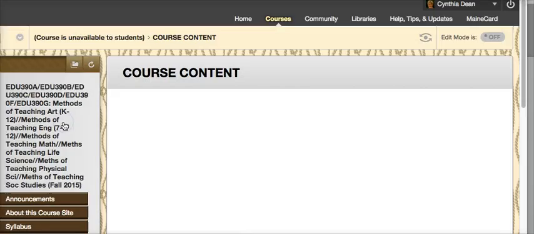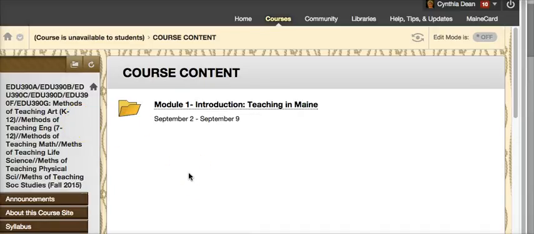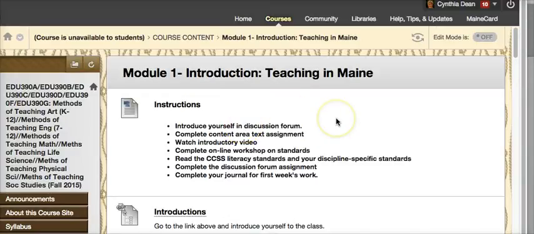Let's go to course content and look at what I'm expecting. I'm beginning on Wednesday. It's Wednesday, right? Yes, Wednesday. So Wednesday this course begins. And each week I'll reveal the next module, and so you'll have that to work ahead. So here's the introduction, and I give a little block at the beginning with the instructions. What I expect you to do. You're going to introduce yourself in the discussion forum. You're going to complete the content area text assignment.